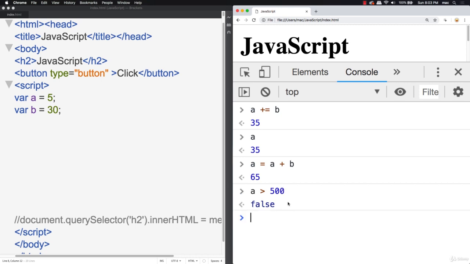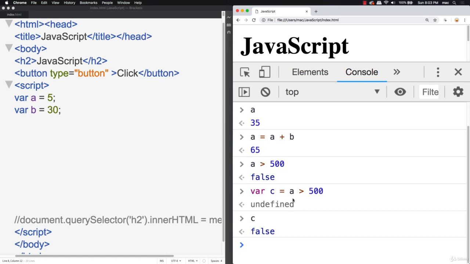Another thing too to get familiar with is how you're assigning values. So you could do something like variable C is equal to A greater than 500, and now if we do C, it's being returned back false. Because remember, whatever we're assigning that value to is going to be whatever the end result of this equation is going to be. And what we get back within the console anyway is undefined, but we do have a value that's being returned back there, and that's false.